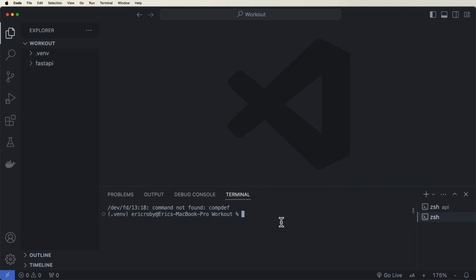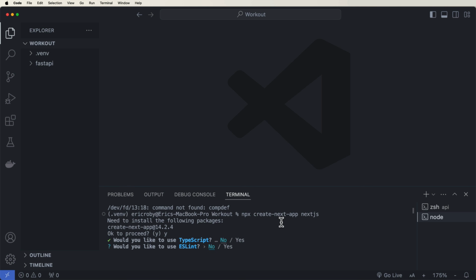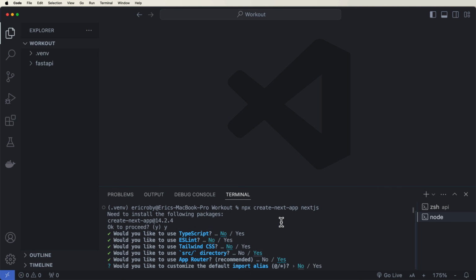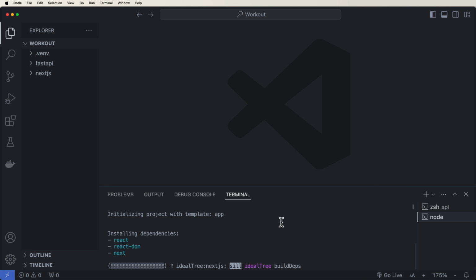But after you get that, what we need to do is npx create-next-app, where I'm going to name this just nextjs. And then click enter. It's going to ask you what version. I'm going to say yes. And there's going to be a couple different prompts. So I'm not going to be using TypeScript. We do not need ESLint. We do not need Tailwind CSS. We want a source directory. We want our app router. We do not need an alias.